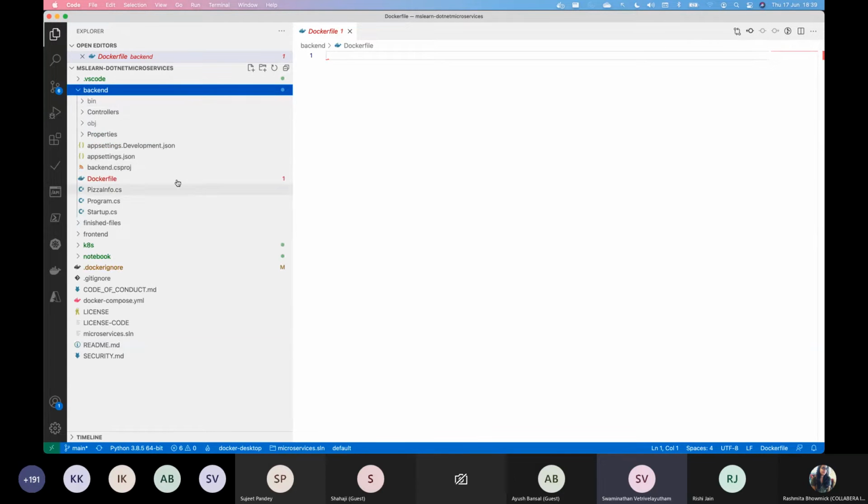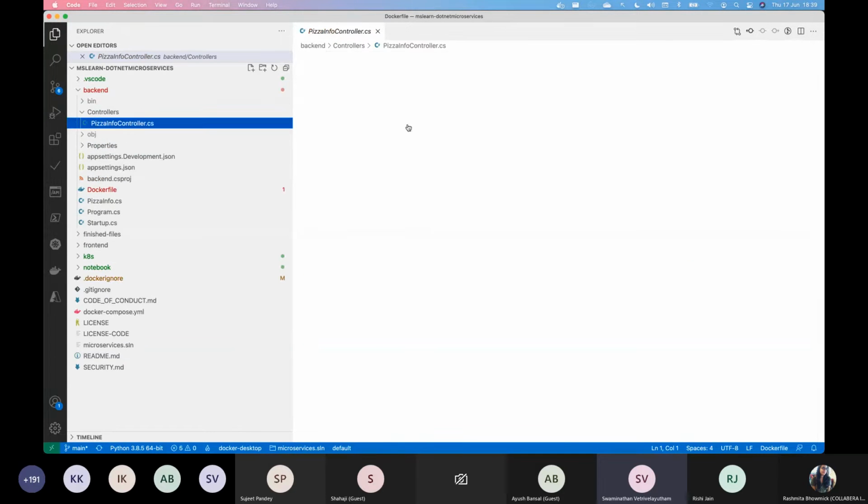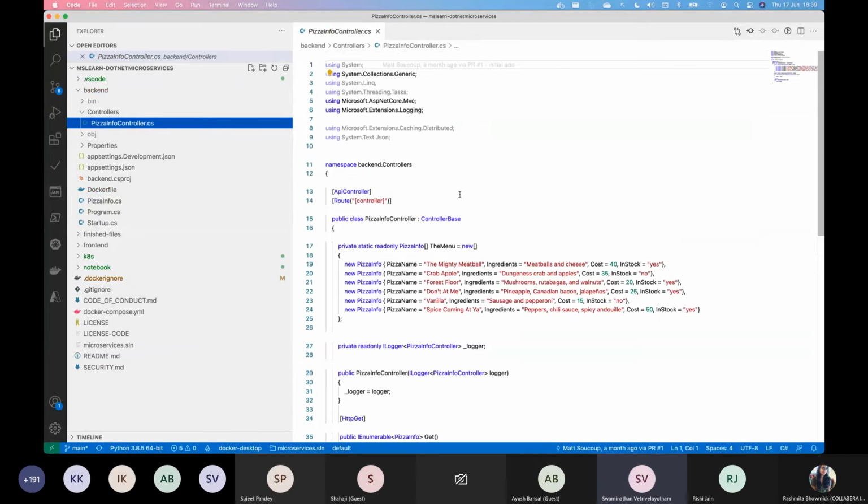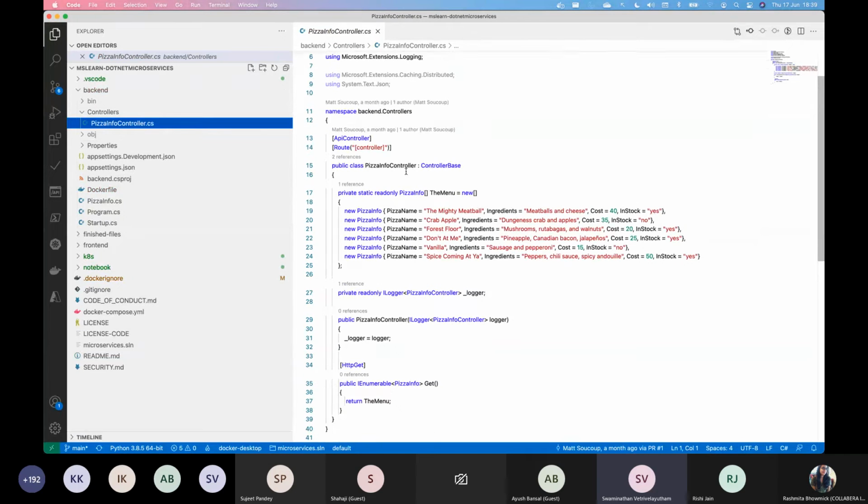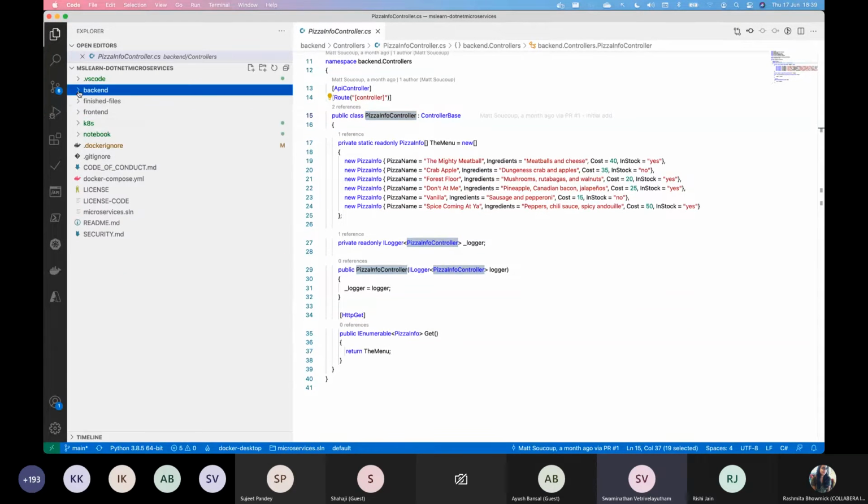So the backend is where the backend APIs are. This is almost or exactly similar to what I showed as a basic API, as in the .NET new microservice that I created here. The controller name is PizzaInfoController. That's why I had to access this via the pizzainfo endpoint. So this part is something we've already seen.